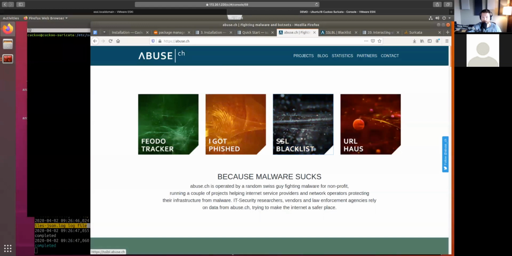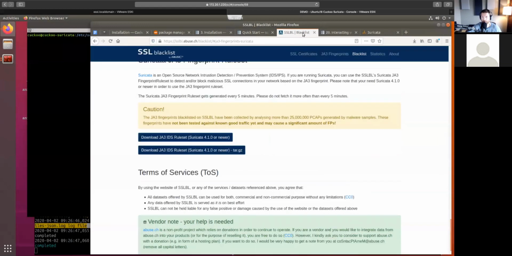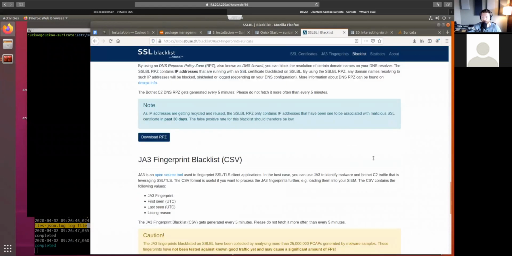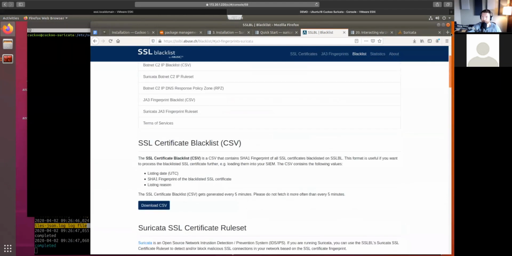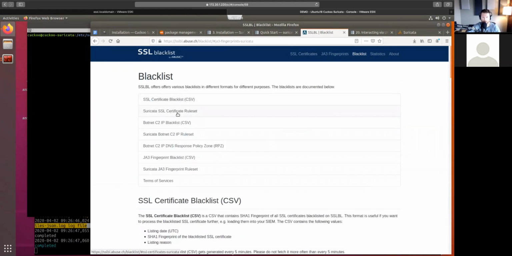From here, we can select the SSL blacklist. That will open up a new tab. And at the very top of this page, you'll see that there are a couple of different rule sets. There's the SSL certificate set, there's the botnet C2 IP rule set, there's JA3 fingerprint rule set. So there's a number of options for you to choose from.